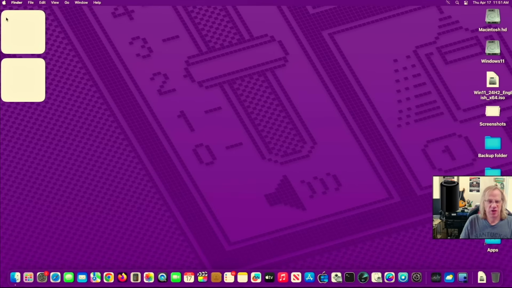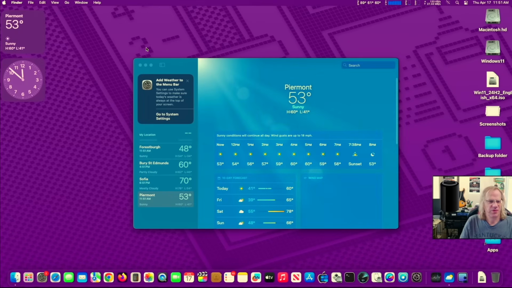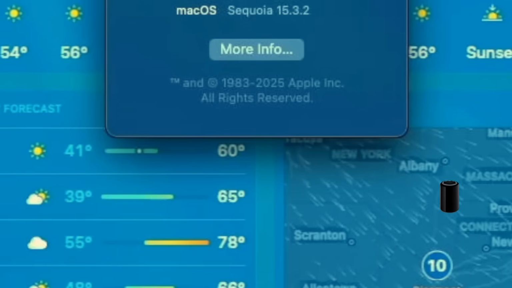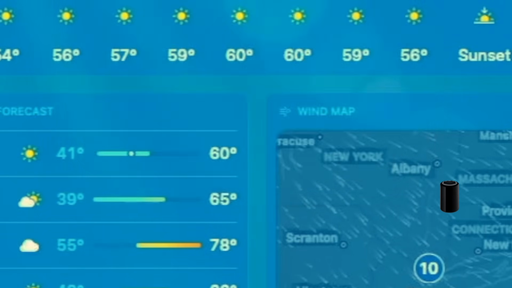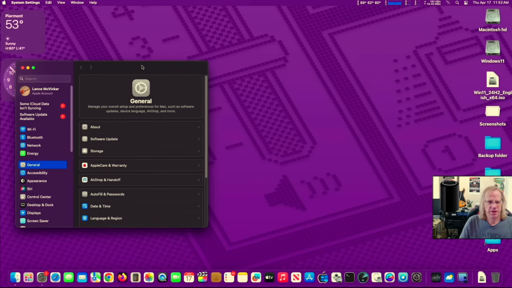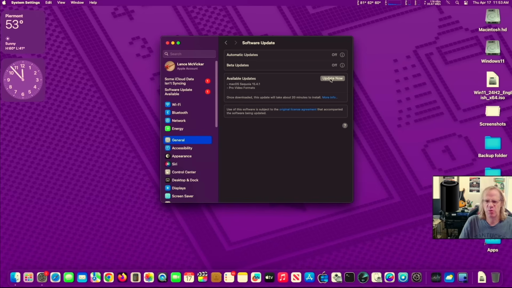All right, we're up and running with OpenCore, and they're loading. Stuff just takes some time, and let's just go look here about this Mac. 15.3.2 we're on. So yeah, I'm on 15.3.2, so this is going to be quite the upgrade because we're going to 15.4.2. And we're going to go to software update. Now we're at 15.4.1.